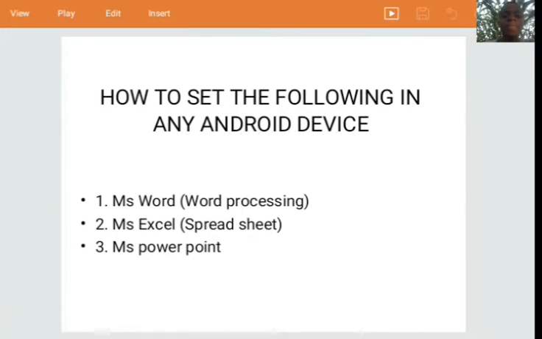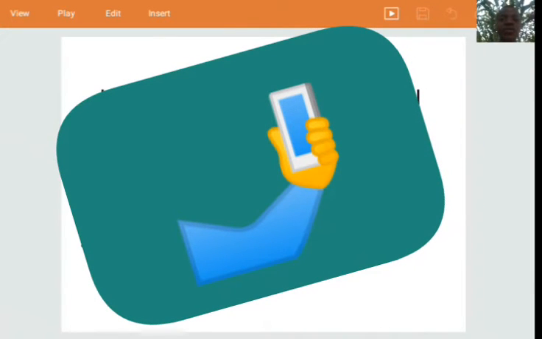Now we are going to see how we can use a phone to get access to all of these things, because to some students it may be very difficult to access a computer to make their practice. But today we are going to show you how you can set these things on your Android phone or smartphone, and then do the practice from your phone.